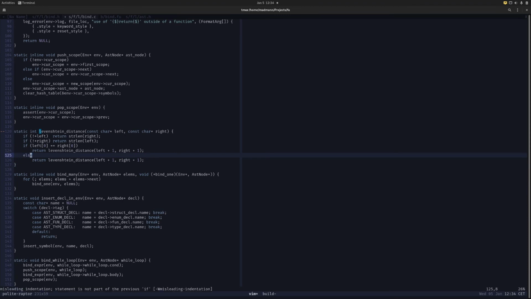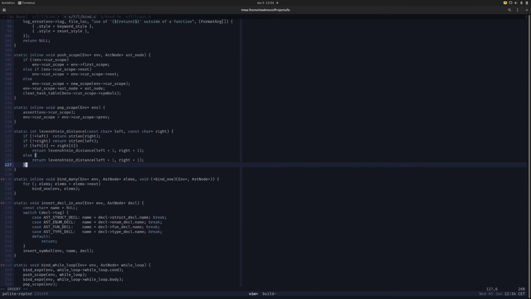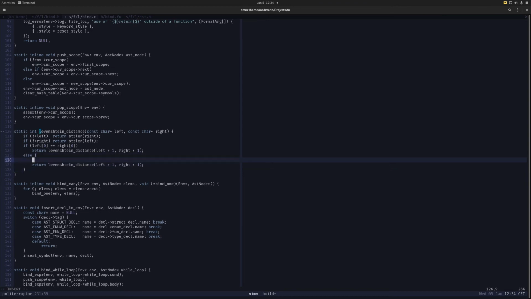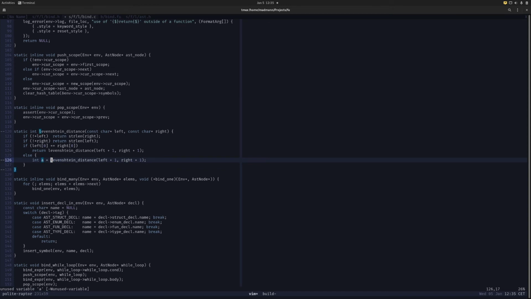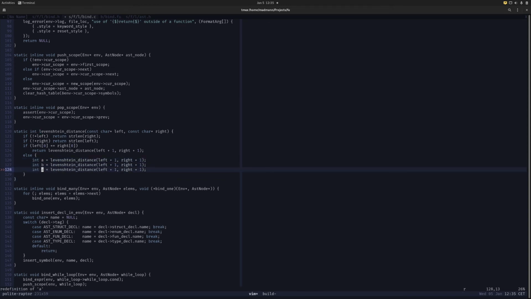Otherwise, then we have a mistake, right? We made a mistake somewhere. So what we do is we need to compute the three options I talked about. One of them is moving the character on the left, then the other is moving the character on the right, and the third one is moving both. So what we're going to do is compute all these things. So int a is equal to Levenshtein distance, and I can write b, c. These are the three options. One of them is to say, well, I'm computing left plus 1 and right. The other is left, right plus 1 and left plus 1, right plus 1.